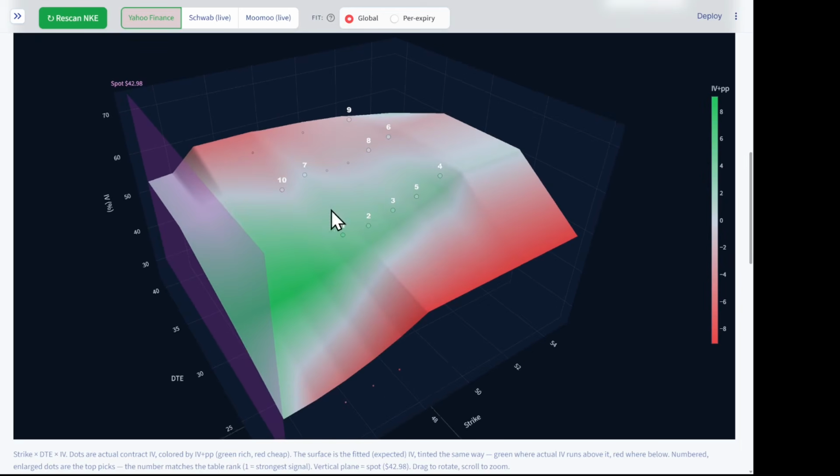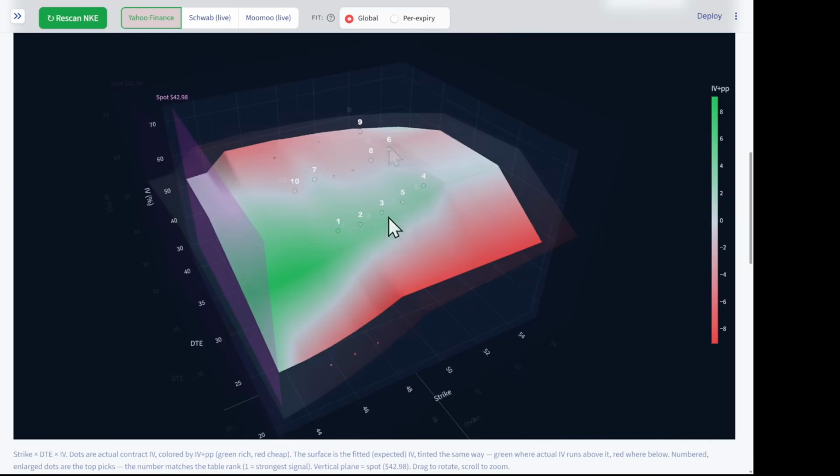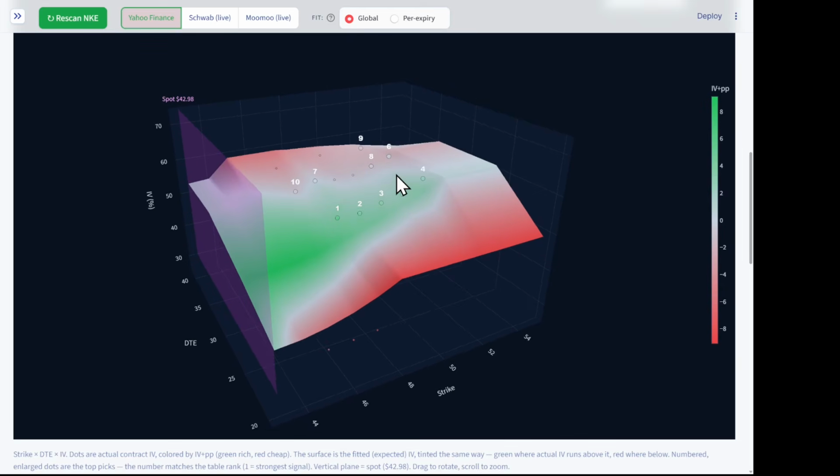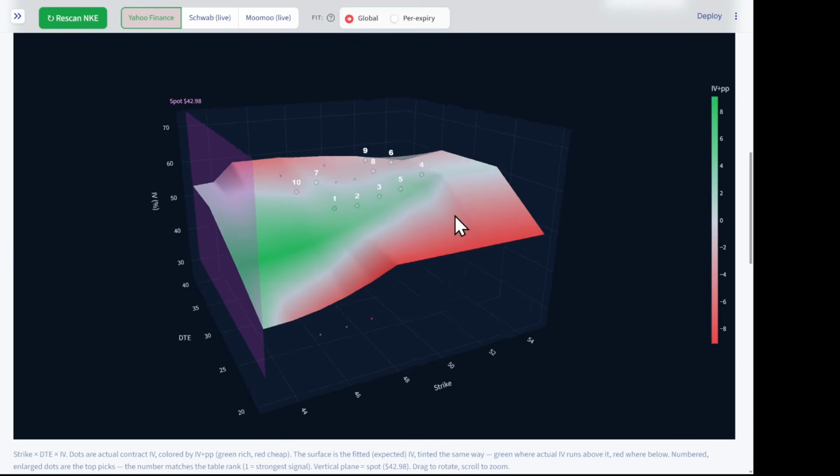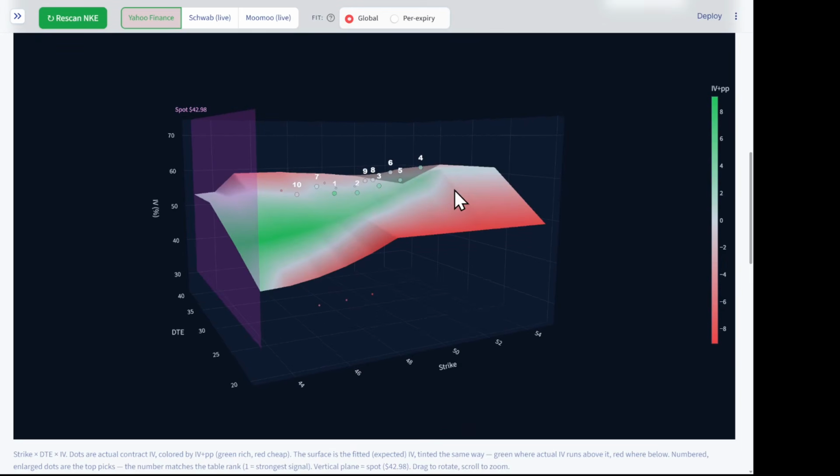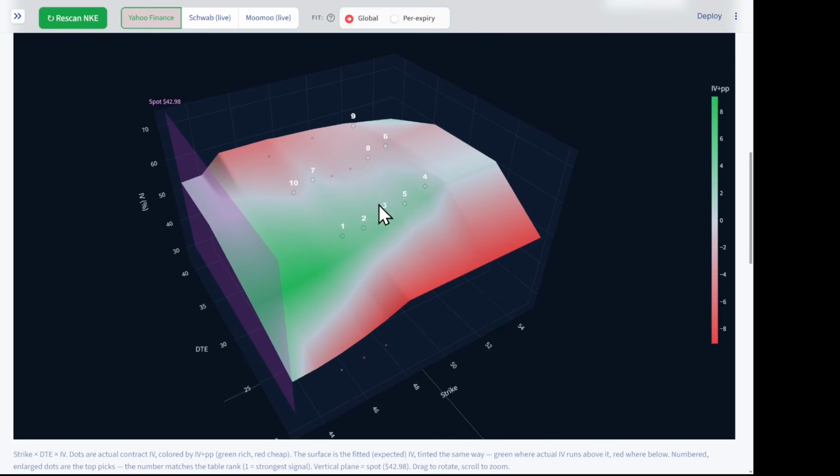Each one of these lines is a different expiration. The dots you see here and here are the actual contracts, one per option at their real implied volatility. The shaded sheet is our fitted surface, the expected implied volatility, which the model fits through the chain. And the colors, both the dots and the surface, use the same red to green scale, driven by IV plus PP, our measure of how rich a contract is versus its neighbors.